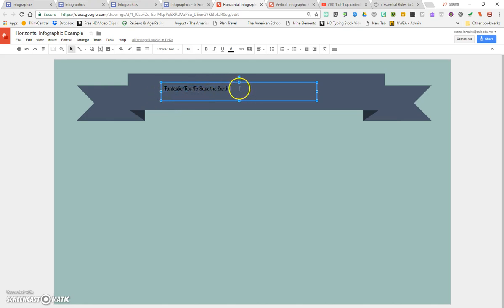Now, this is where you might have to go then and find one of your colors in your color palette to choose what might be a good color to use as your background. And then we want to make sure it's large enough so I can see it.